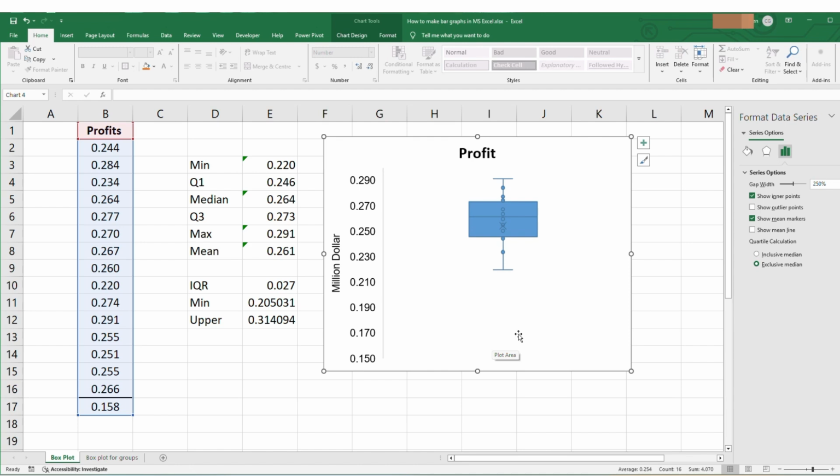And if we want to remove the outliers, then unselect these values, then the outliers are automatically removed from our plots. And furthermore, if we want to remove the mean mark inside our box, then we can also unselect it, then it will also be removed in your graph.